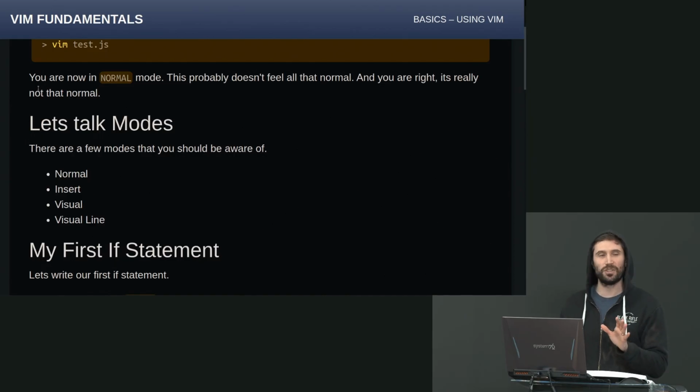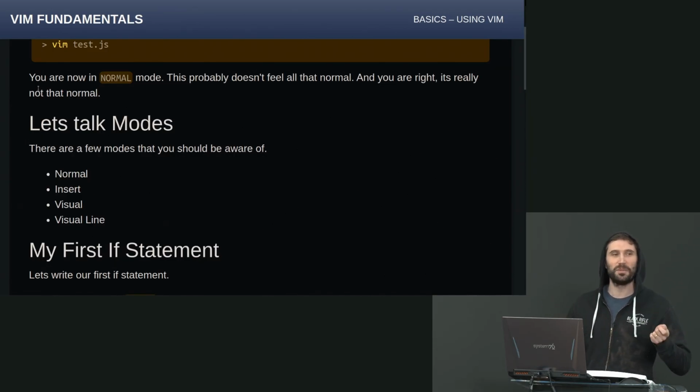If you get into a goofy mode and you don't really know what's happening, press escape. If that doesn't work, start doing :q until you're out of Vim and then just jump right back in. You'll learn how to get out of things a little bit better as time goes on.